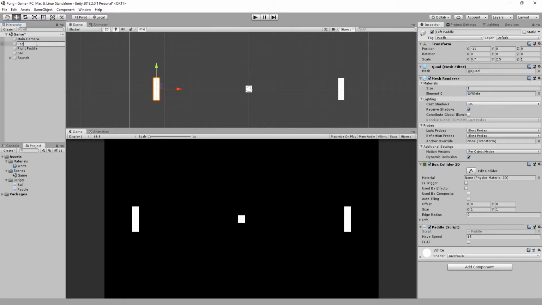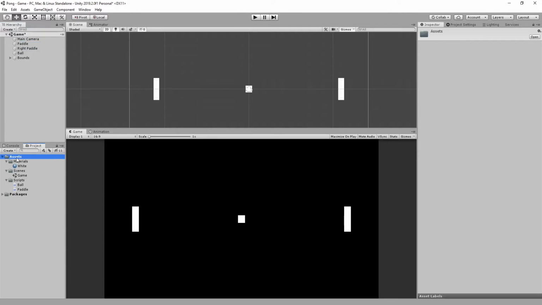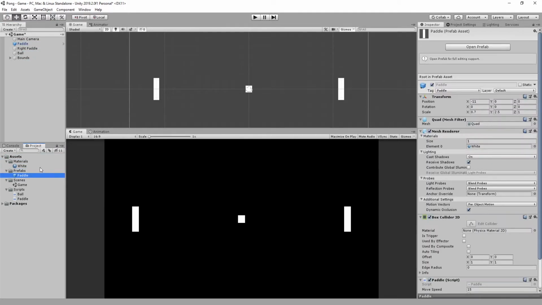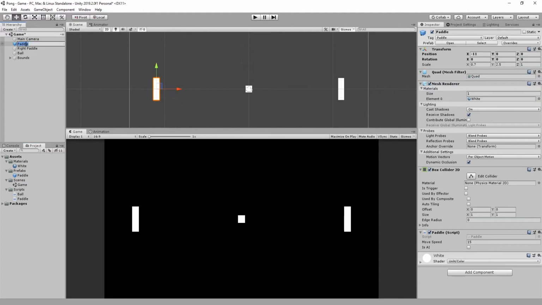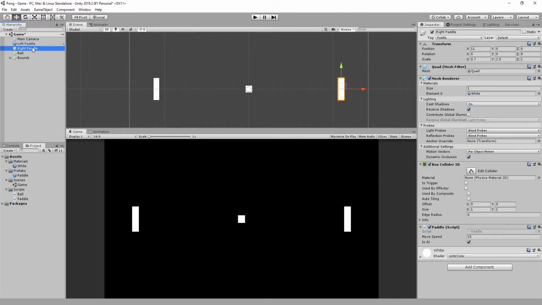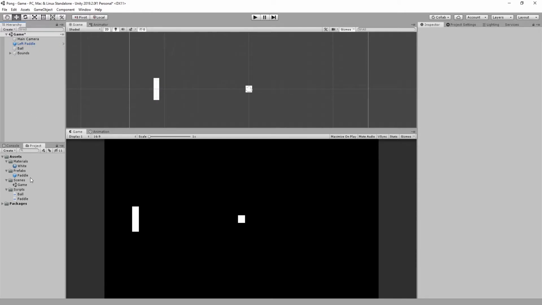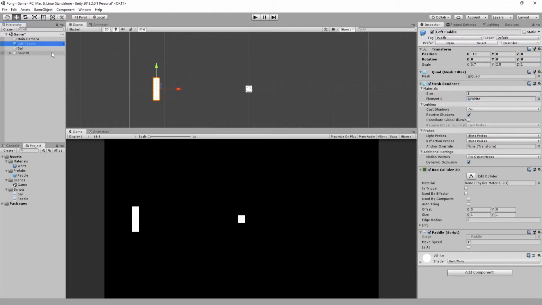this. I'm just going to call it paddle for now, but you'll see why. And I'm going to create a new folder, call it prefabs, and drag that in there. And now I'm just going to change it back to left paddle, and I'll get rid of this one real quick and duplicate this one again, and then we'll call it right paddle.